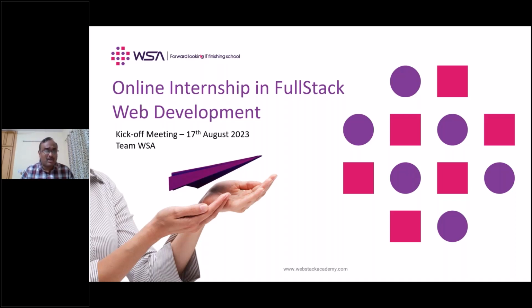Whether it's a 5-people organization, 50-people, 500-people, or 5,000-people company, everybody has a website at least, if not a very big web application. So definitely they are looking to hire full stack web developers. We need to understand why. So that will be the second part.